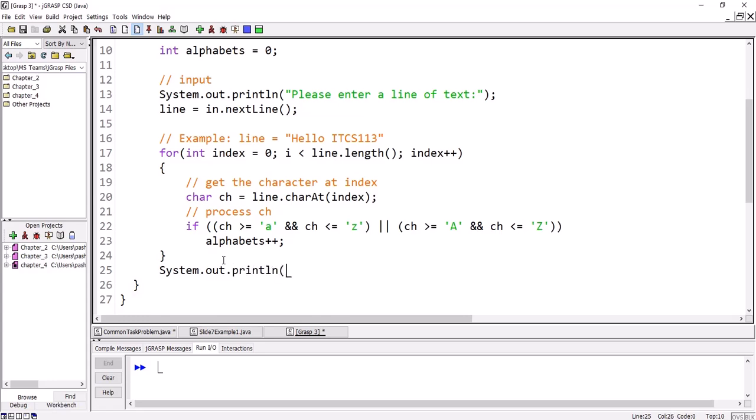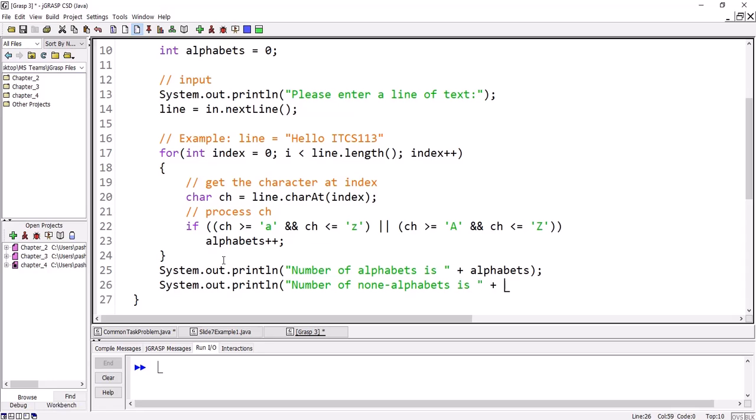After we finish the loop, we need to print the result of the value of the count. System.out.println number of alphabets is alphabets, and we need to print System.out.println number of non-alphabets is, and we write an equation. This equation will be line.length minus alphabets. So if we know the number of alphabets, then we know the number of non-alphabets.